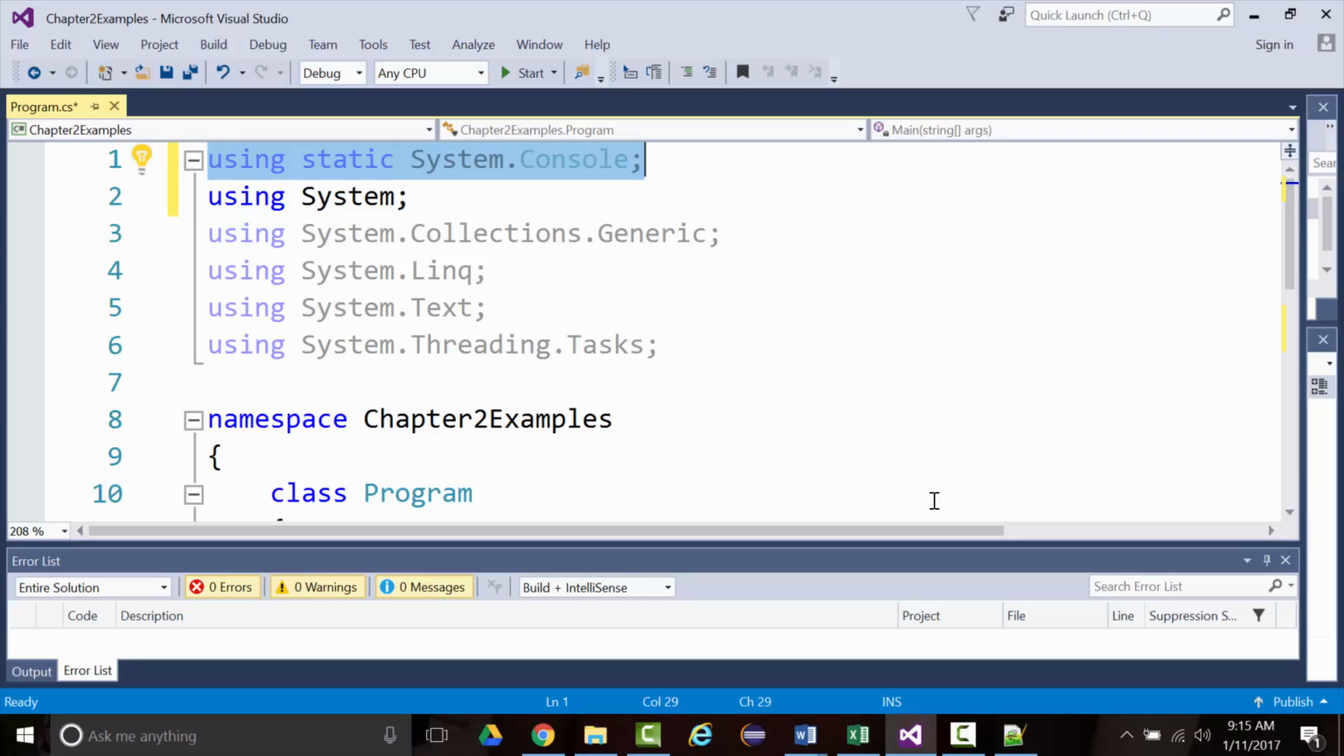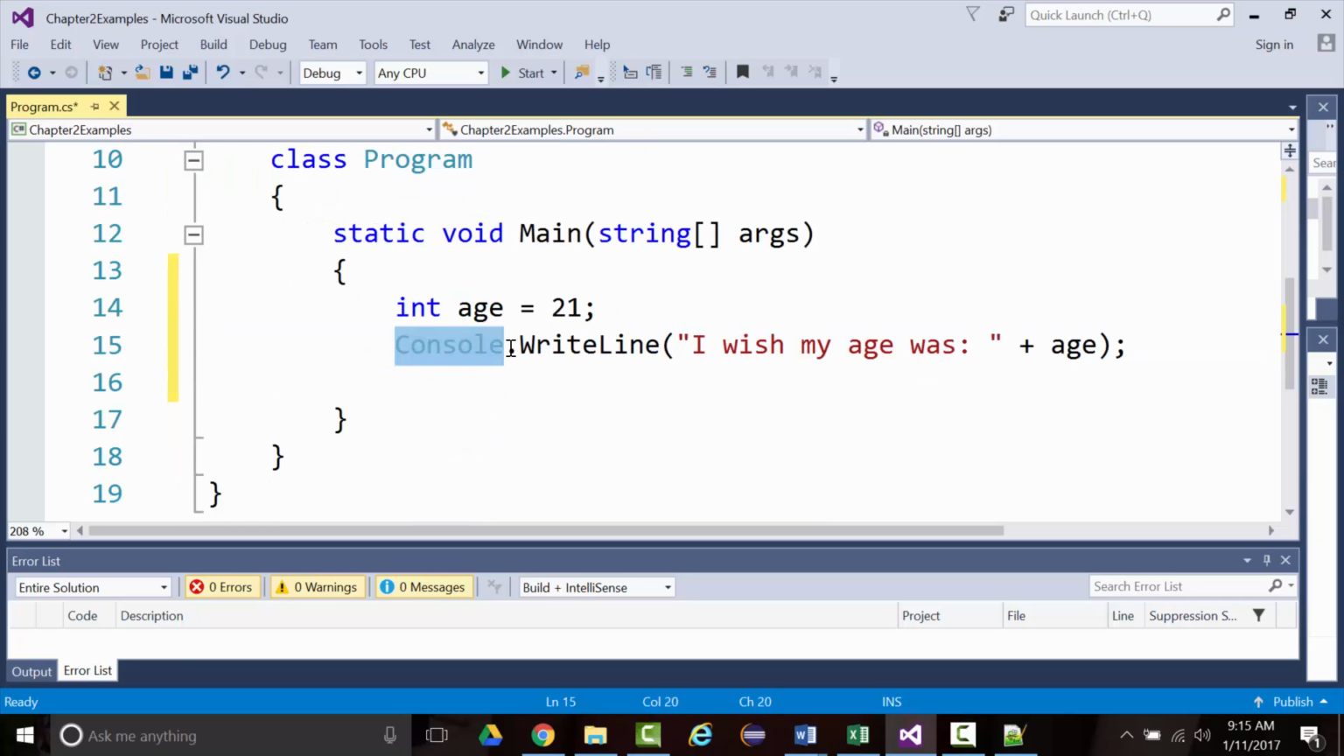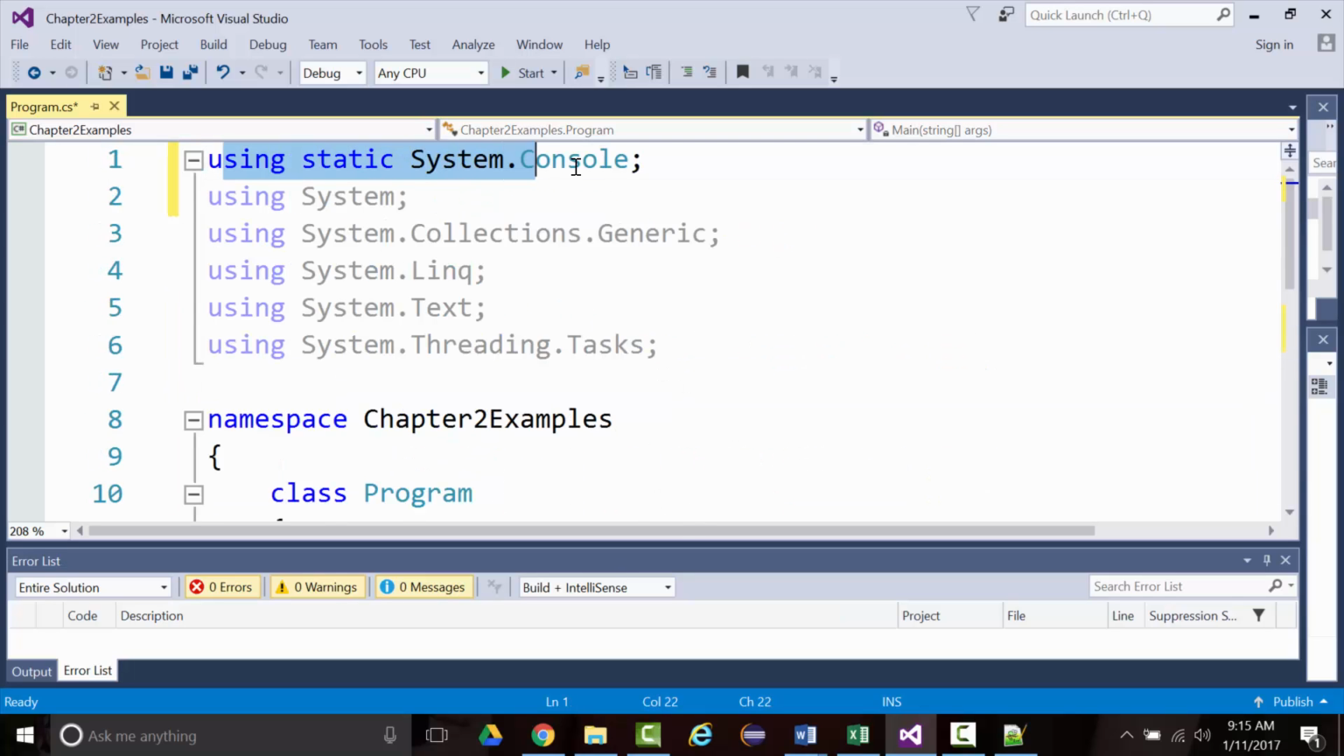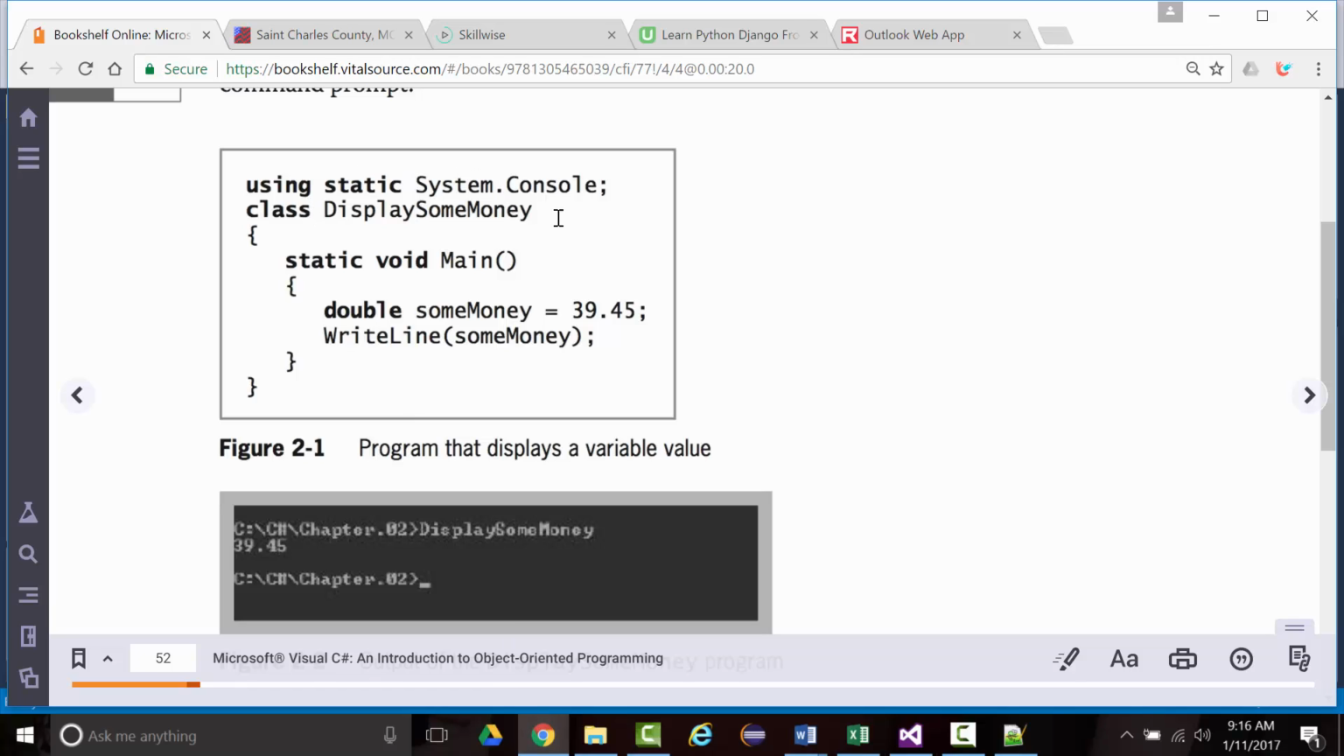Let me get all this garbage that's here now. And it's a good idea to put that there, because then, once you type that in, using static space system.console, please look on the screen here. Now, all I need to put in there is write line. Notice that there's no error message right there. All right, but you need to say this at the top, using static system.console. If you forget, you say, I didn't write it down, or I got an error, it's in your book, using static system.console. Look at the program on page 52. It's right there.